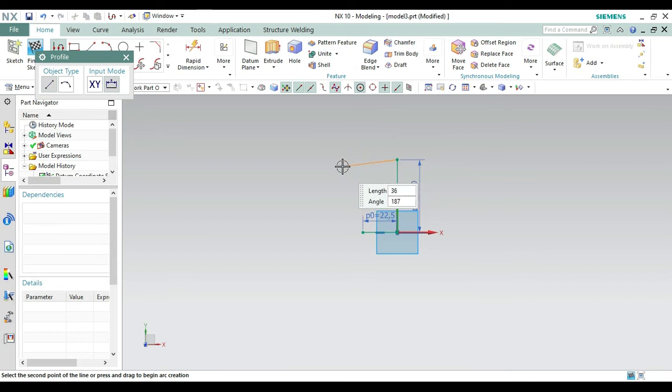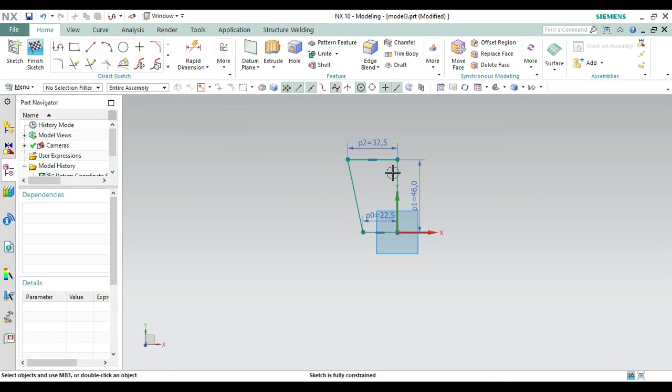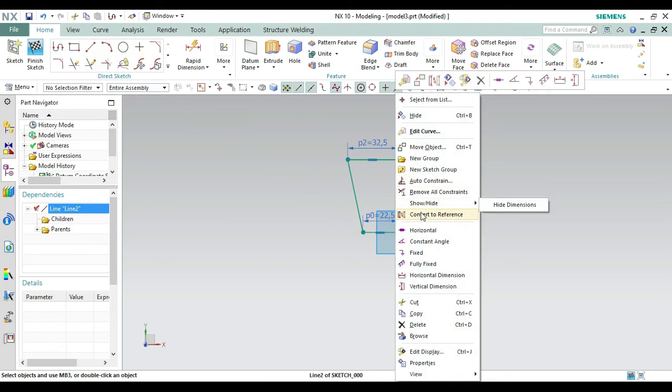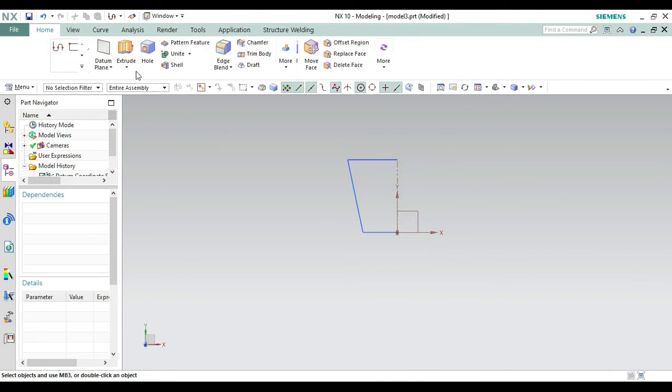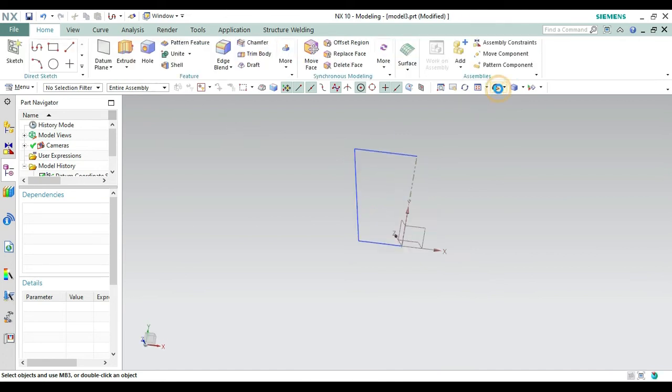Okay, now in the left, means the angle should be 180. Create a line of length 32.5 like this one. Okay, now what we have to do is to join these two lines from here. Now let's cancel the command from here and convert this line to reference. Okay, right click on this and make it convert to reference. Now finish sketch and then bring it to isometric view from here like this one.